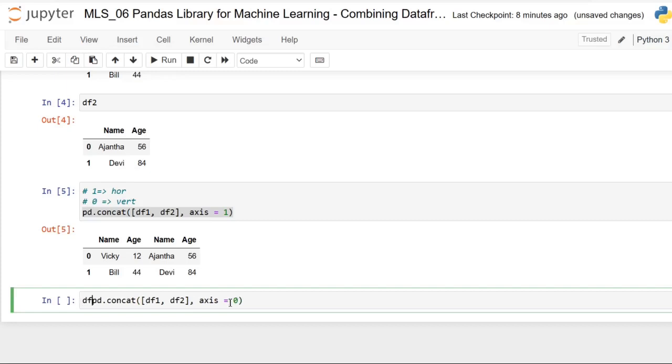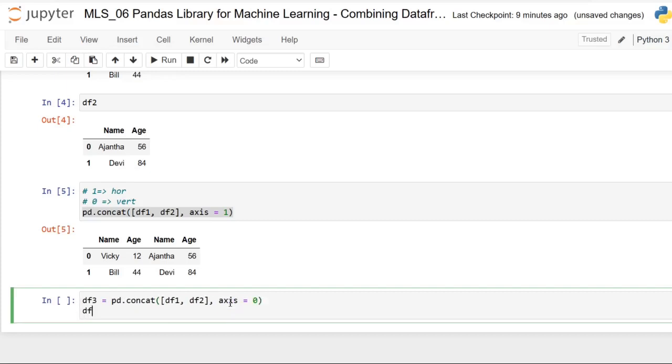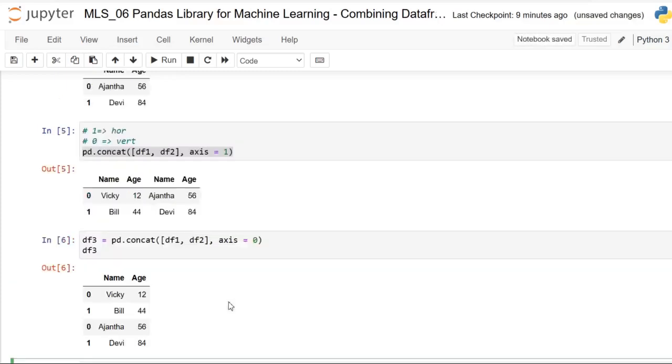Let me create this as data frame 3, because I'm going to utilize this data frame in another concept. So let's have a view of data frame 3. And see here, dear friends, name and age, and when stacking, that is combining it, kindly observe that the index shows 0, 1, 0, 1.